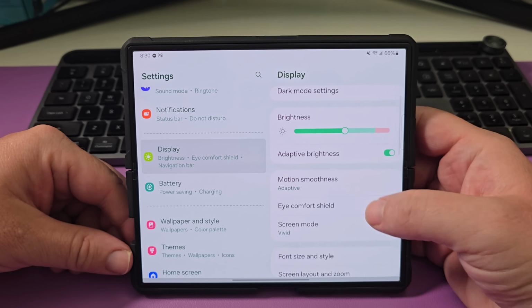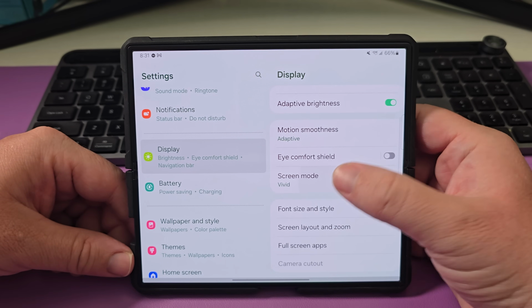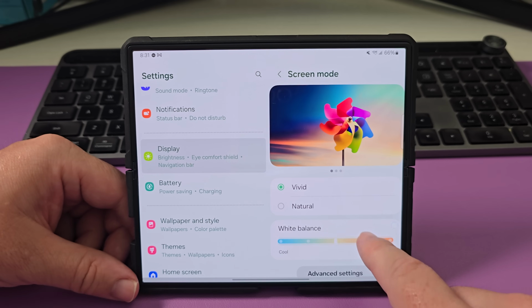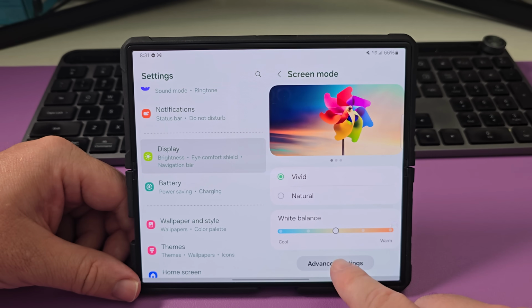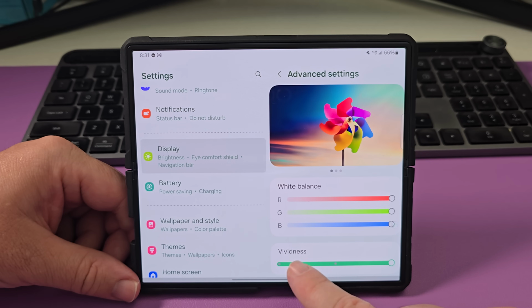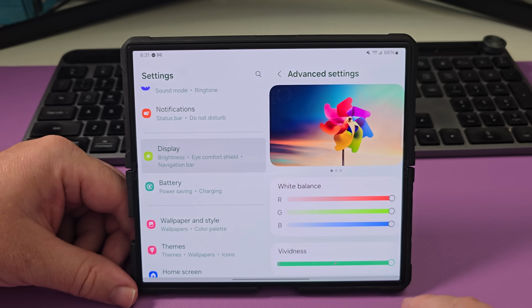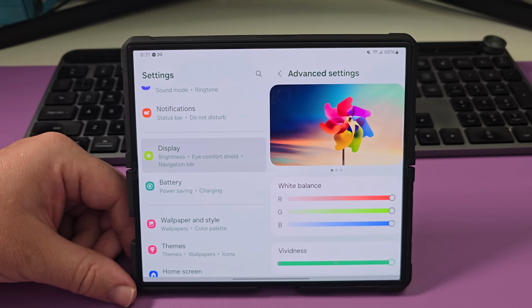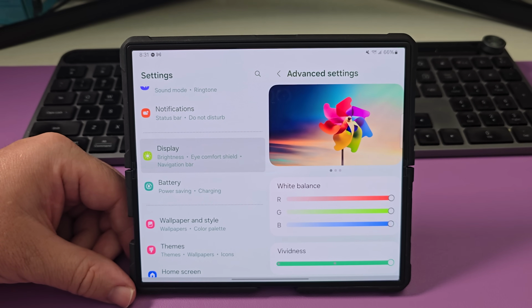Under display, go into where it says vivid mode, tap on vivid, and then you should have this. If you scroll down a little bit, you'll have advanced settings. Come in here and vividness, turn that all the way over to the right. To me, when I had this phone set up, it was very, very not pleasing to my eye. It was very flat, the color. I want it to be super vibrant, so I turned that all the way over.